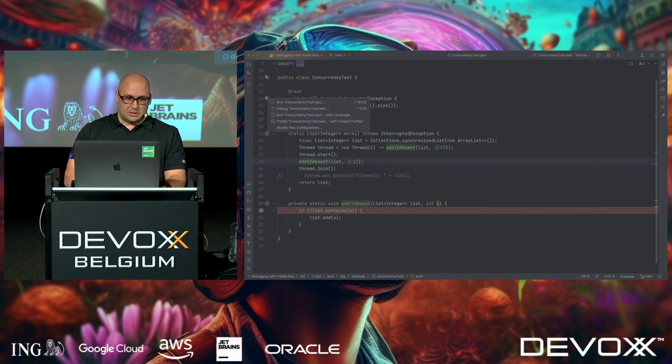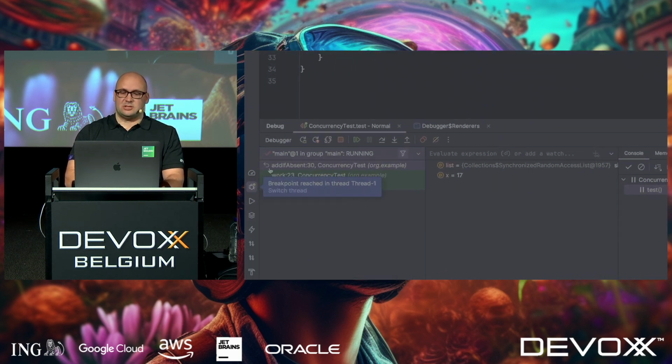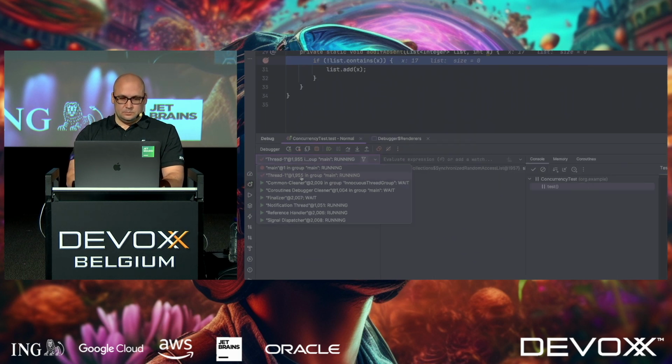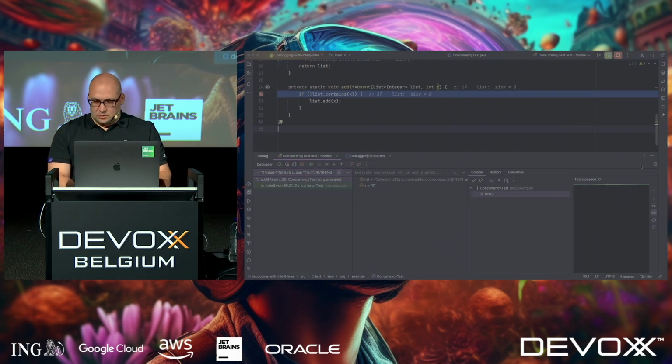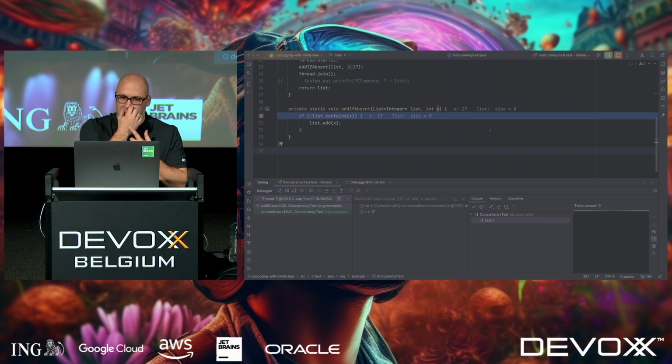Let me debug the test. We will see a notification that it stops first, and then a notification that another thread also hit the breakpoint. So we have two threads at the breakpoint right now, and we can switch between them, inspect what is happening in there separately, and step in there separately. Both threads are at the breakpoint, the main thread and thread 1. So what can we do here to see what is happening?